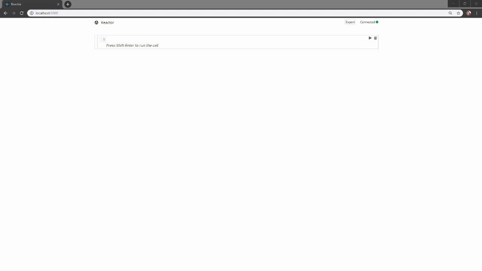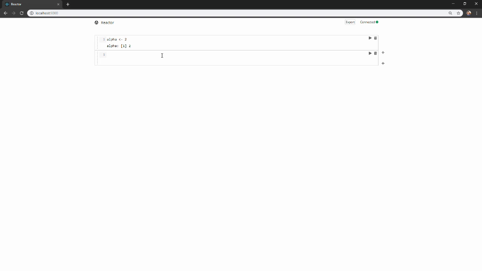I'm going to show some of the features of Reactor in context by putting together a short notebook about the beta distribution. The beta distribution has two parameters, alpha and beta. So let's start by making a cell for alpha. Set alpha equal to, say, 2. I'm going to run it. And a cell for beta. So let's set beta equal to 3.